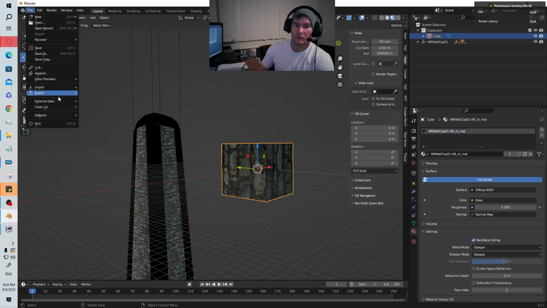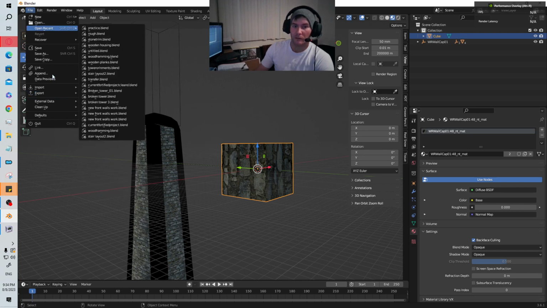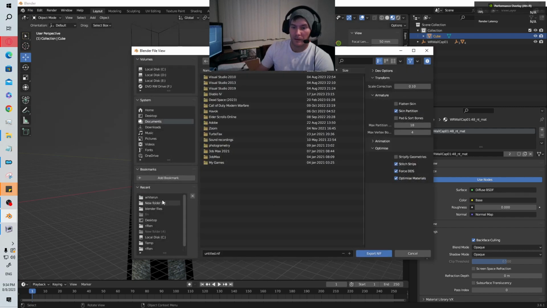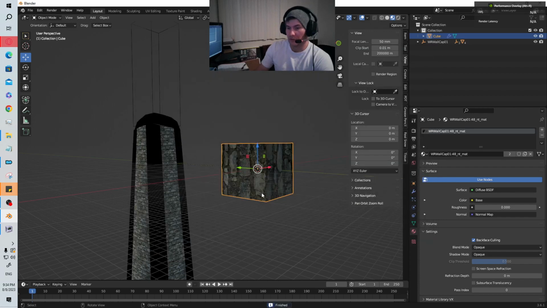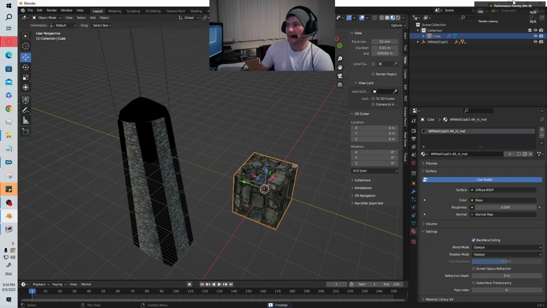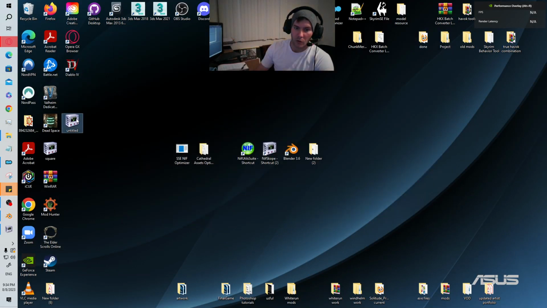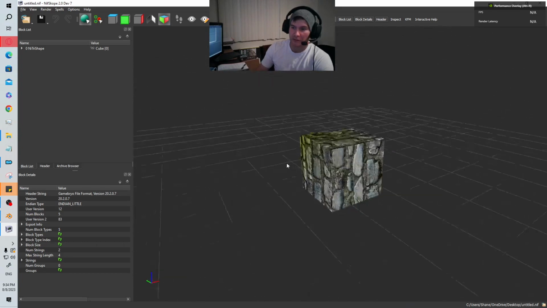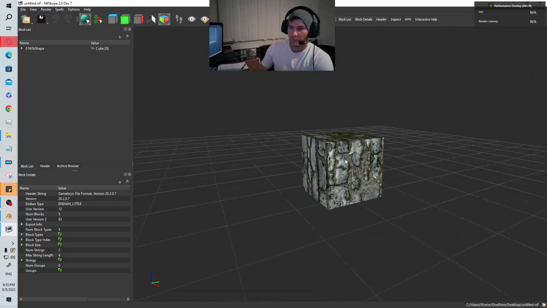I'm going to go to File, Export, NIF. Again, that's File, Export, NIF. Okay? I'm going to put it on my desktop. Export. It's untitled, so I got this cube. It's right here. I'm going to open it with NifSkope, and bam! Some of the vertex colors on it, so it's yellow. Nice. Look at that. I got that.